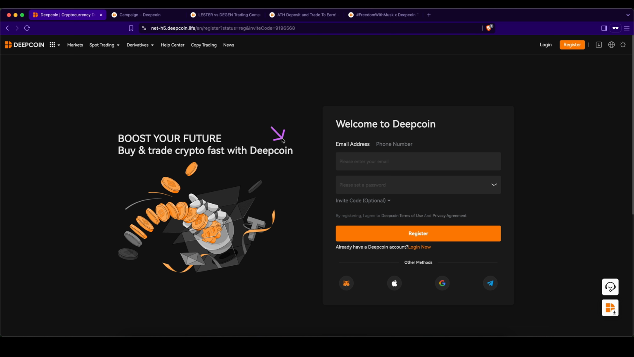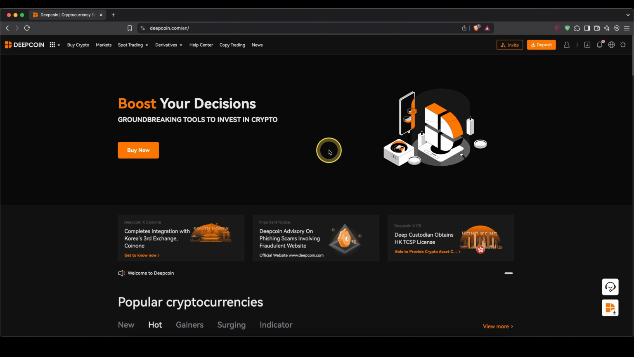To create your account, simply enter your email address right here and set a password, and then you're ready to go. Once you have created an account and you log on for the first time, you will get to this page right here. The first thing I want to show you is how you can deposit money. First, how you can deposit crypto.